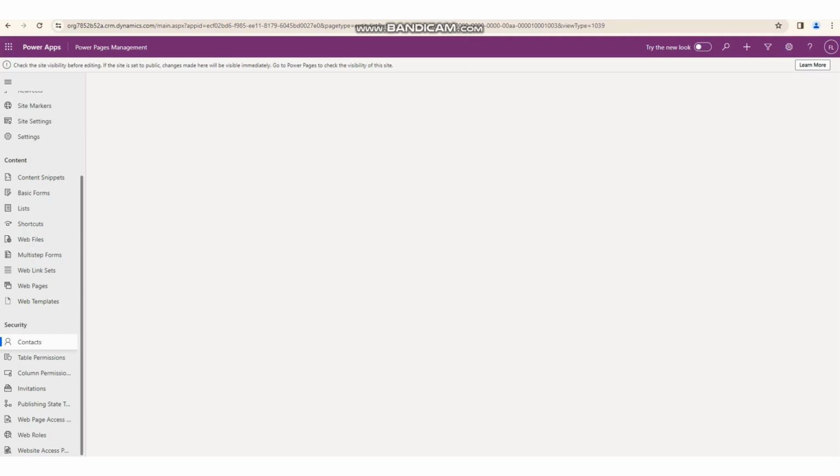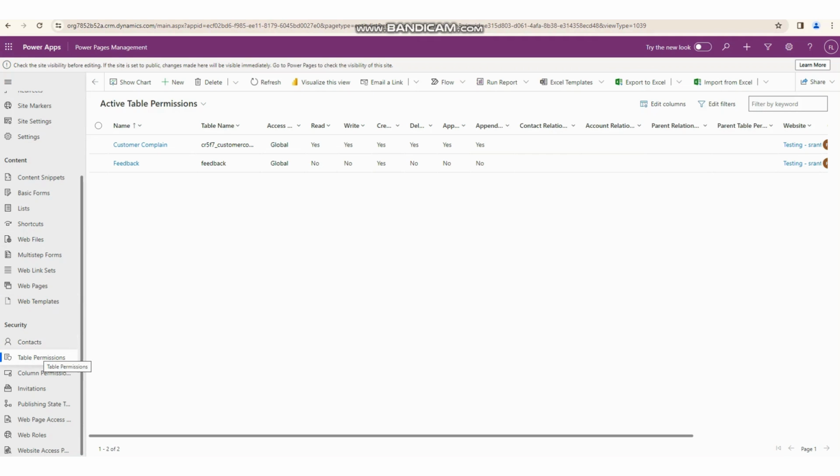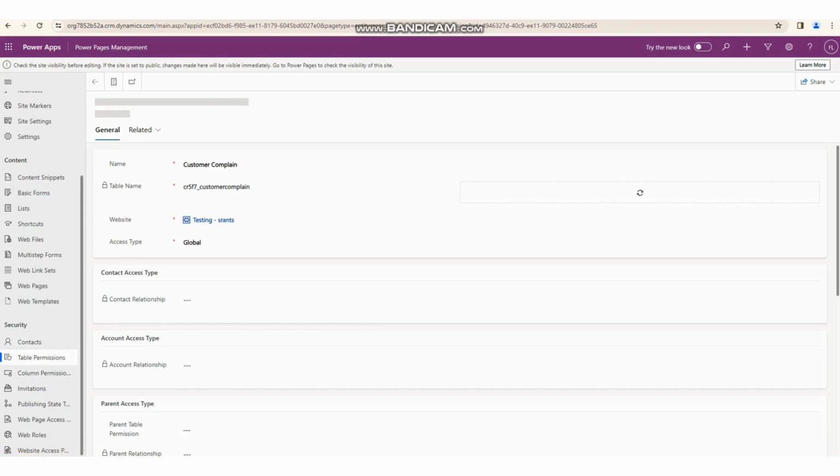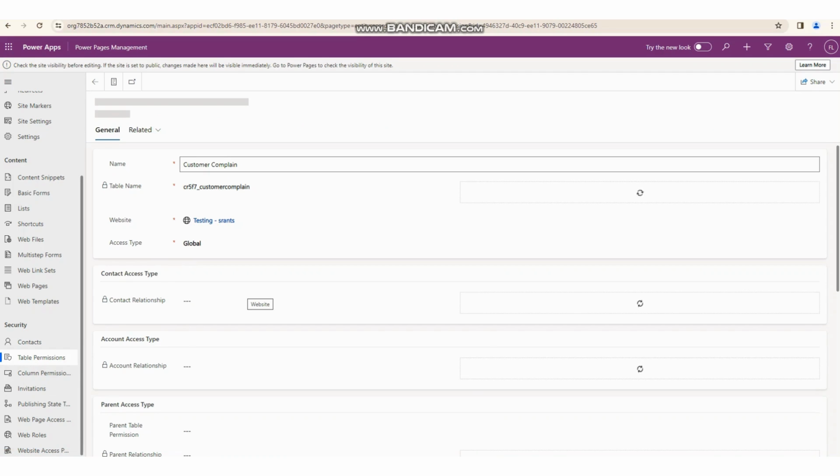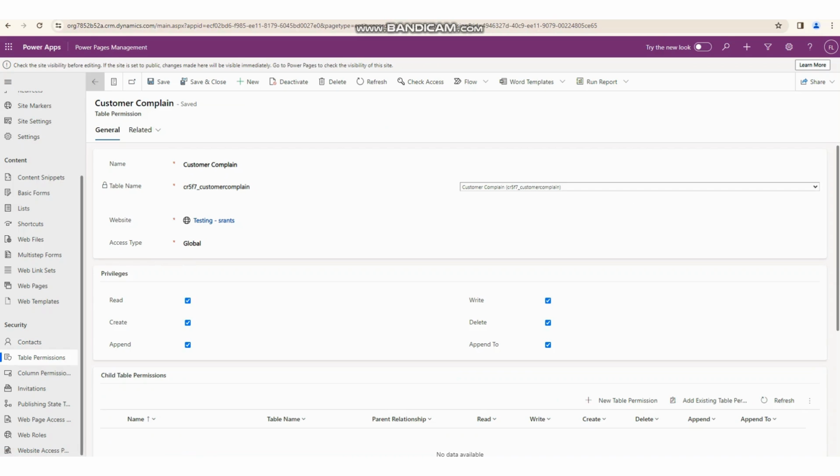And there is contact detail. Contact is for logging in and connecting with our website. So all the details we can track in the contact. And there is table security, where we can set up who can see the table, and who can create, update, or delete records in the tables.